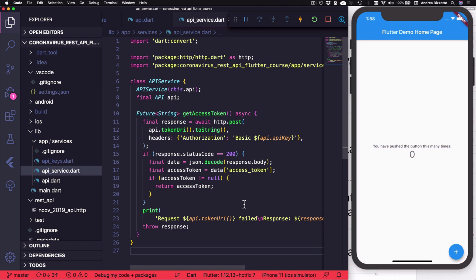Now that we added the functionality to get the access token, it would be useful to test this and see if we can make this request while the app is running. So what I have over here is the app running on the simulator, and because we haven't made any UI changes just yet, this shows the counter application that is created with every new Flutter project.